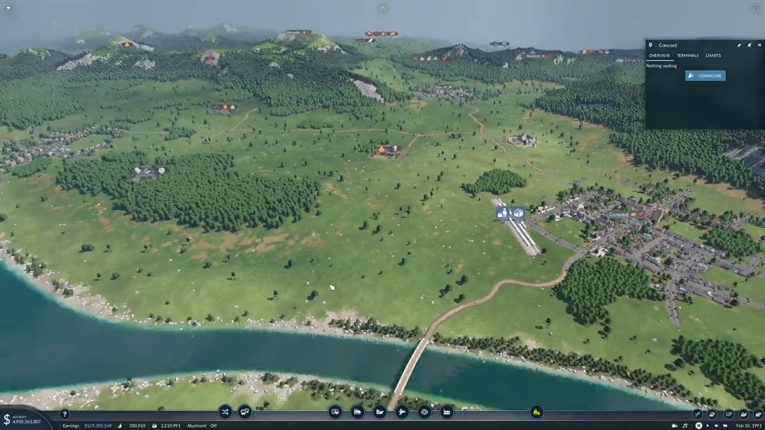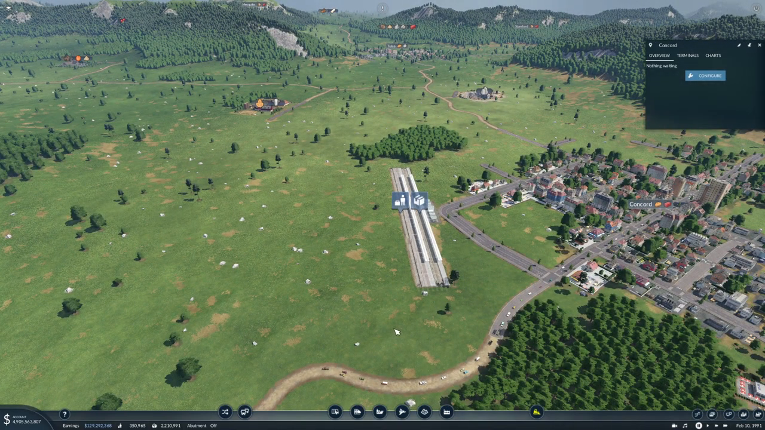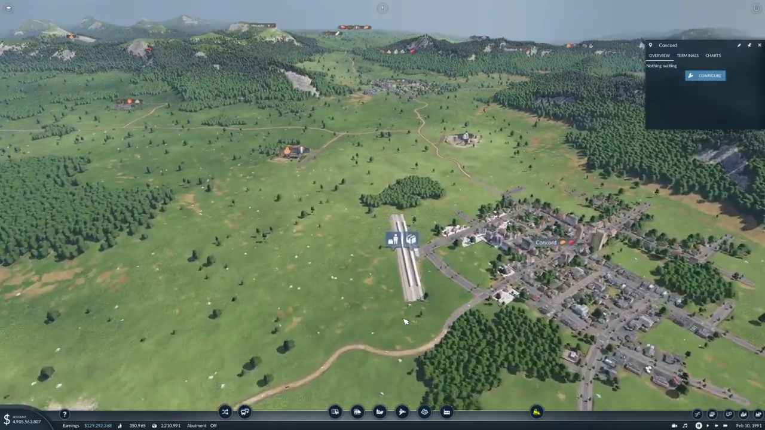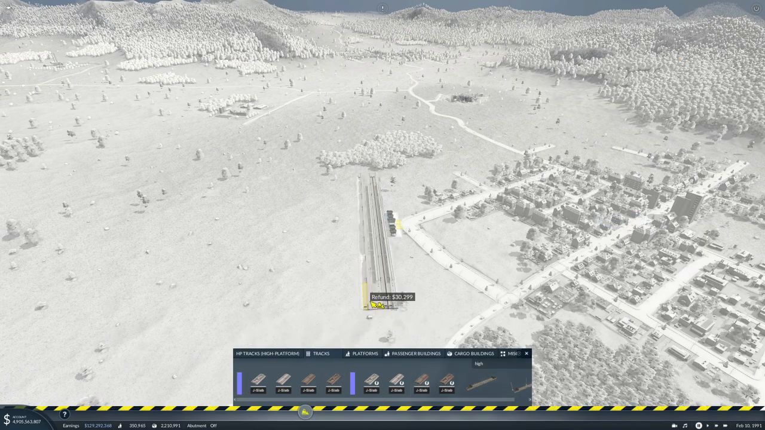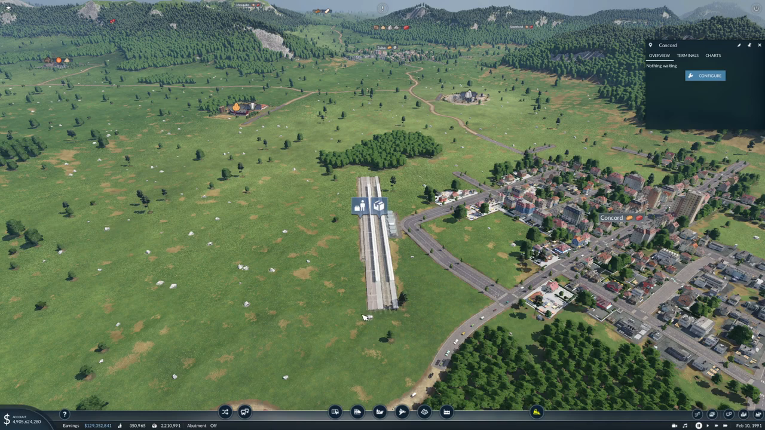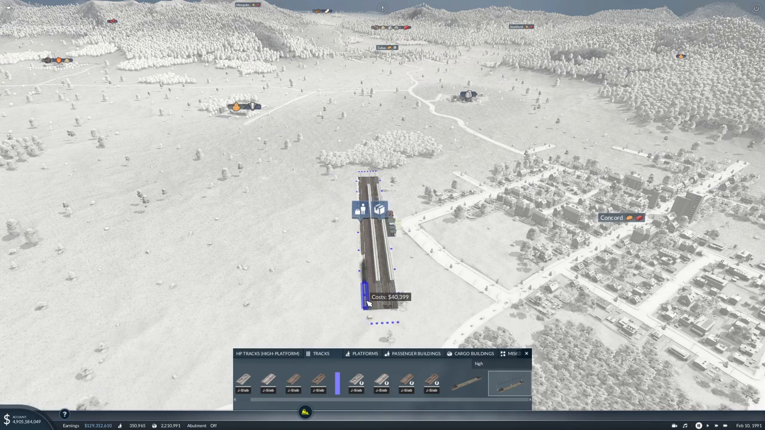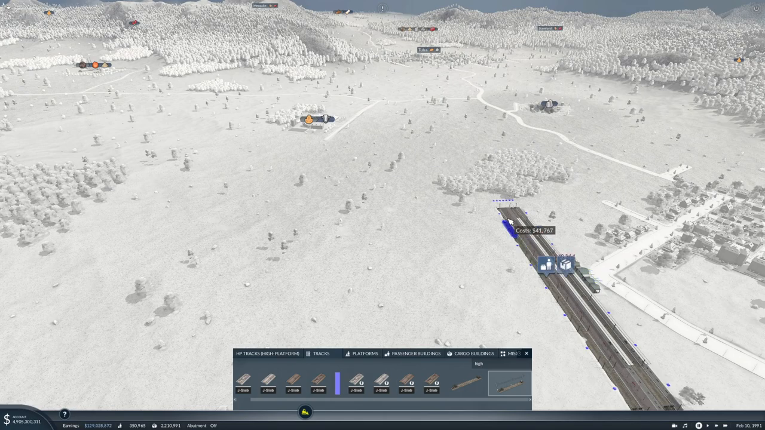Now, the question is, I'm kind of thinking that we want Huntington Toledo to come in here as well as a passenger stop. So we might need an extra passenger platform. I kind of want that to be over on that side. So this is fine. This is fine. So there, and then another set of tracks. There.